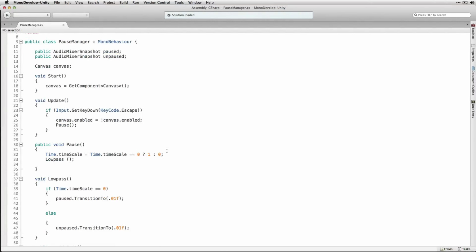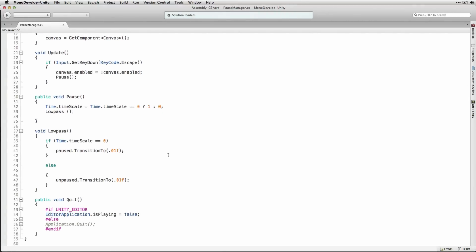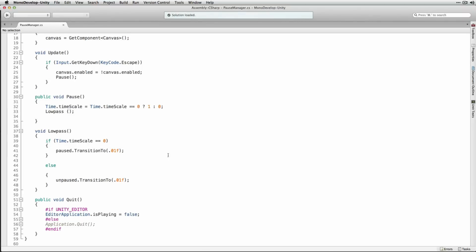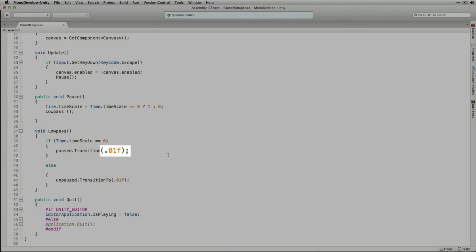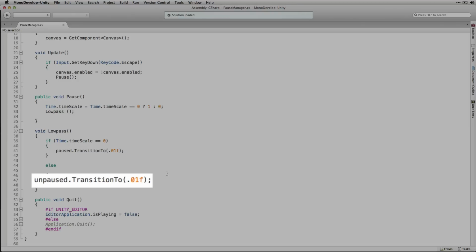In Pause, we're going to check to see if Time.timeScale is equal to 0, and if it's not, we're going to set it to 0. If it is, we'll set it to 1. Next, we're going to call the LowPass function. The LowPass function also checks to see if Time.timeScale is equal to 0, and if it is, it will call the TransitionTo function from the paused snapshot. We're going to pass in the floating point parameter time to reach, which in this case is 0.01 seconds. If Time.timeScale is not equal to 0, we're going to call TransitionTo from the unpaused snapshot, also passing in that same 0.01 second parameter for the time to make the transition.